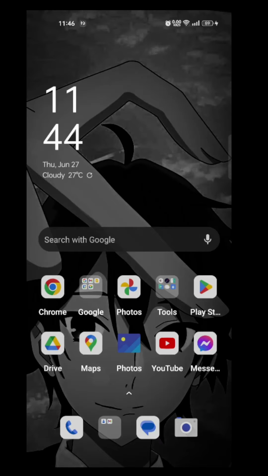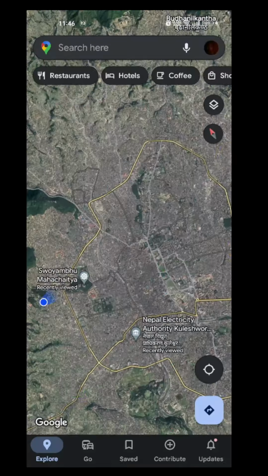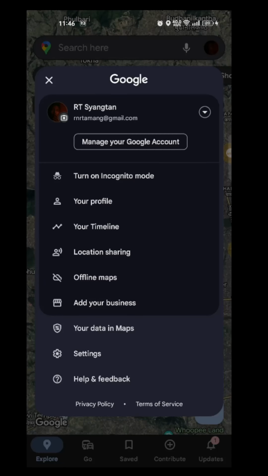In this video, we will learn how to view your Google Maps timeline. So let's get started. First, open your Google Maps on your device. Then, tap on your profile icon, which is on the top right of your screen. Now, to view your timeline, simply tap on Your Timeline.